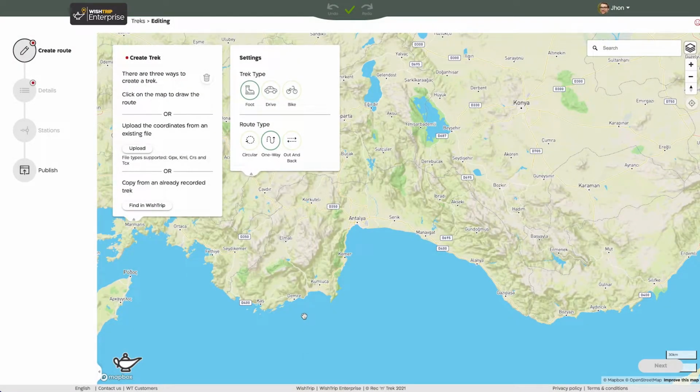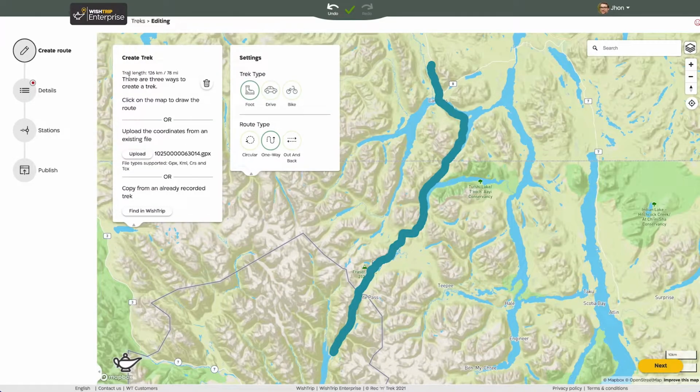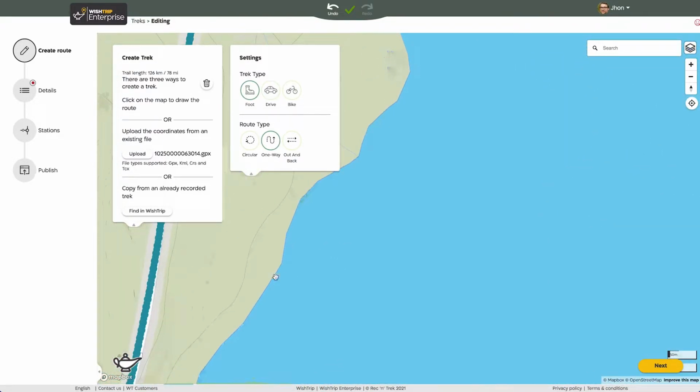If you have a coordinates file for your trek, such as a GPX or KMZ file, simply click on Upload and locate the file in your drive. Click on Open, and the system will do the rest automatically. Once the trek appears on the map, you can tweak it as needed.